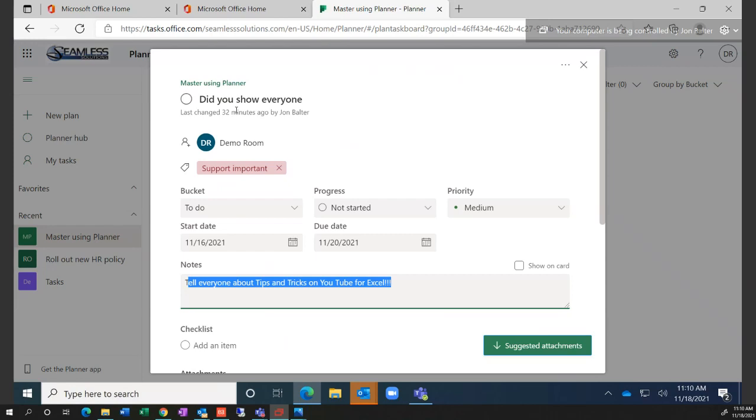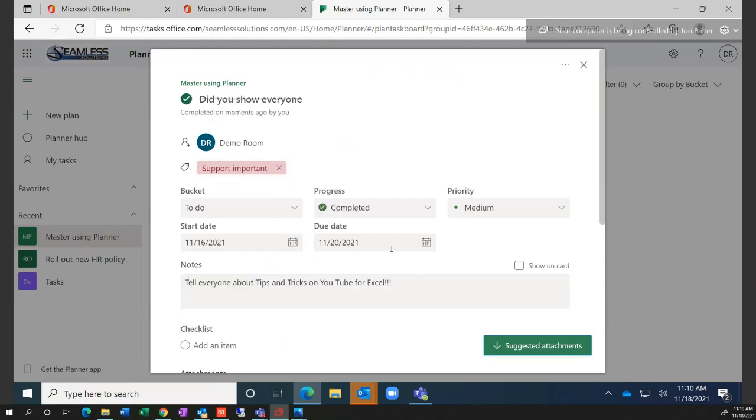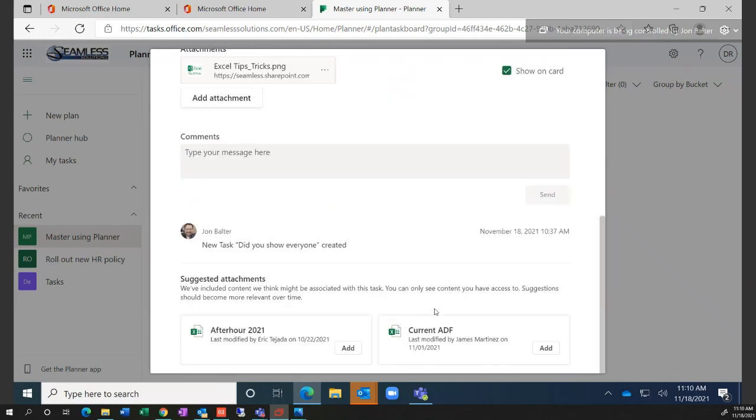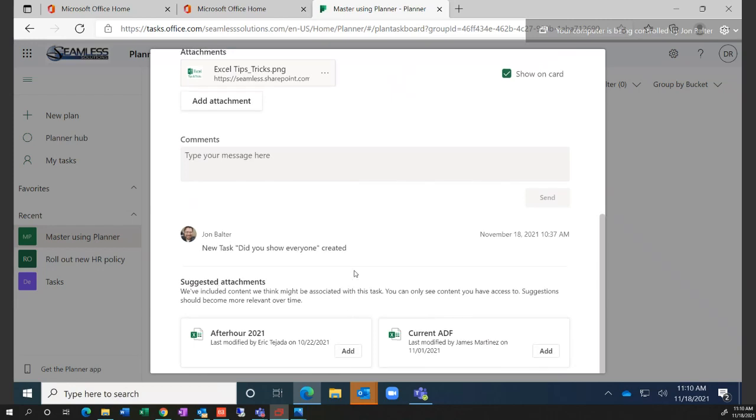So I have now completed my task. I did it today, so I'm just going to check it off. Done. Boom. You can see it puts a line through it. It scrolls down, and if there are some suggested attachments that I may want to put on there, it'll let me suggest those attachments.